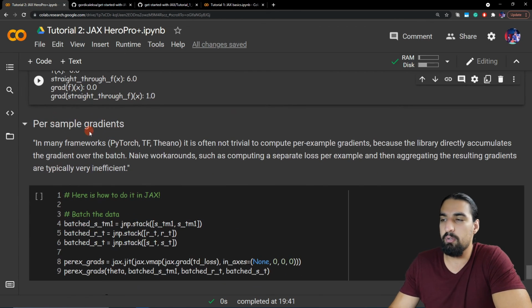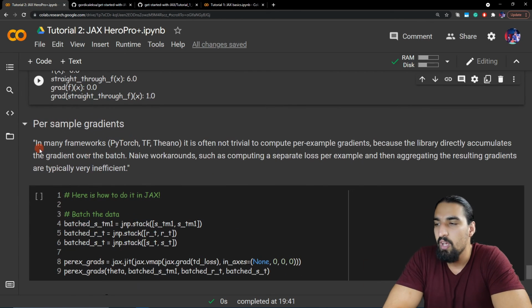So, calculating per-sample gradients. Let me just read this through. In many frameworks, PyTorch, TensorFlow, Theano, it is often not trivial to compute per-example gradients because the library directly accumulates the gradient over the batch. Naive workarounds such as computing a separate loss per example and then aggregating the resulting gradients are typically very inefficient.